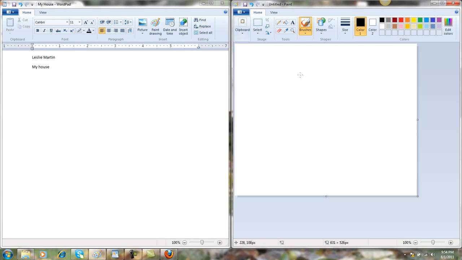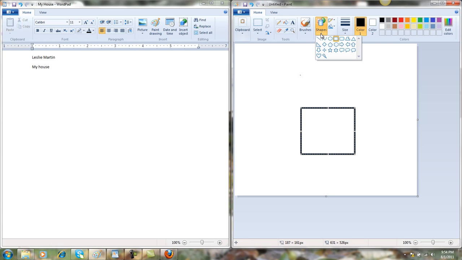Well, then if I come over to Paint and I decide I want to just draw a very simple house, I'm going to go to shapes and I'm going to go to a square and I'm going to draw that first, and then I'm going to go to a shape and I'm going to choose a triangle, and I'm not sure how this is going to work out. We'll see if it works. There it is. And let's say I'm going to put a door in there, so I'm going to go back to my square and I'm going to put a door on my house. There you go. Very simple house.